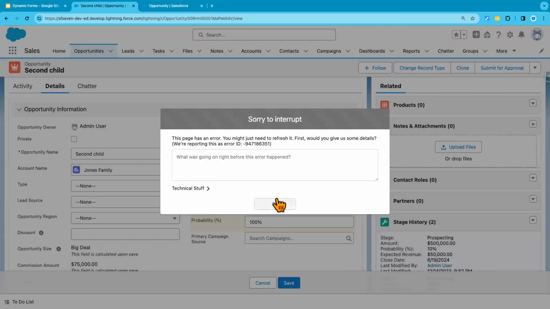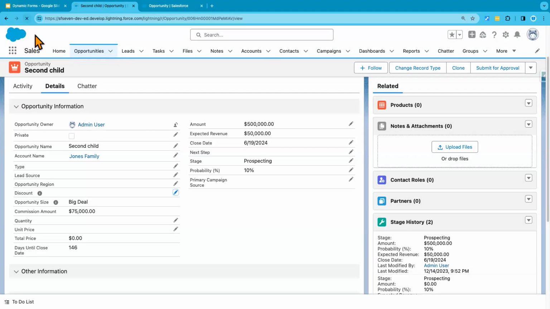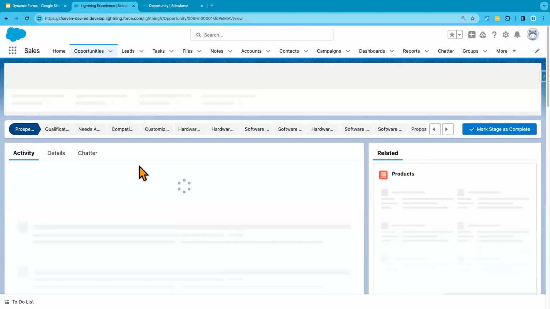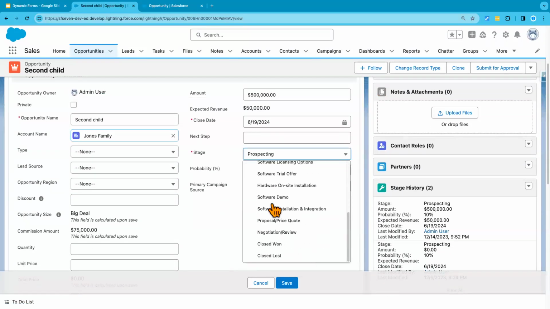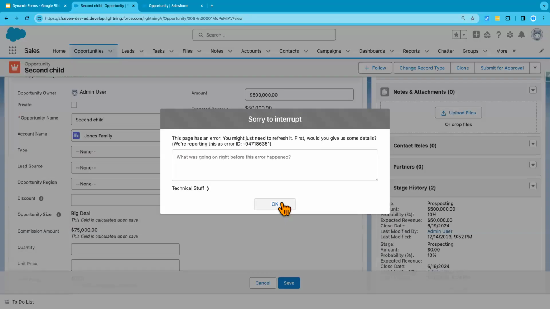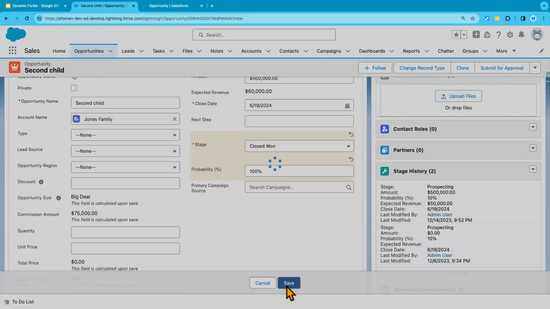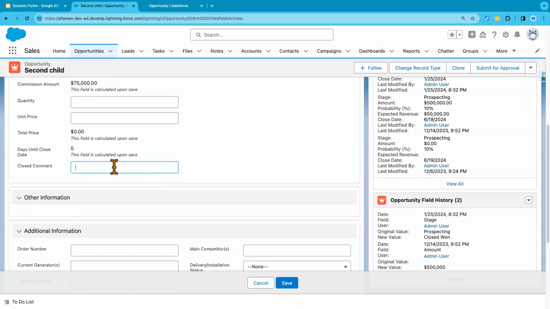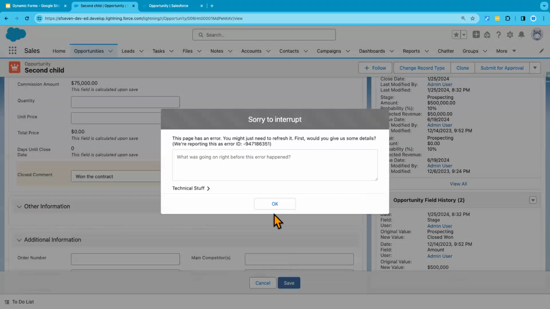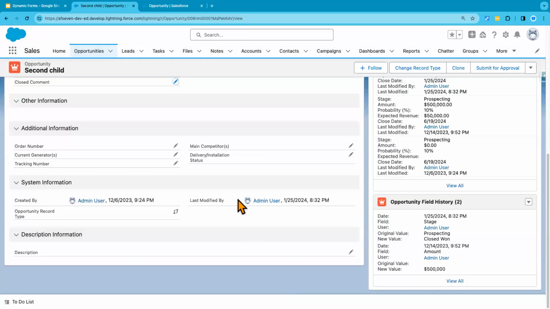Okay, I'll refresh this. Let's set this to closed won. All right, not sure why that's getting constantly displayed. All right, now the closed comments field is here. And then we can now drop our comments. All right, and then save.